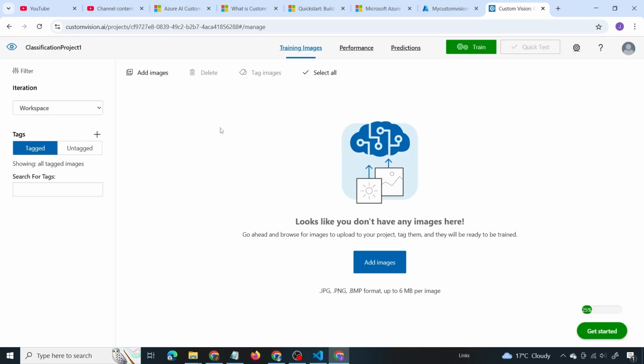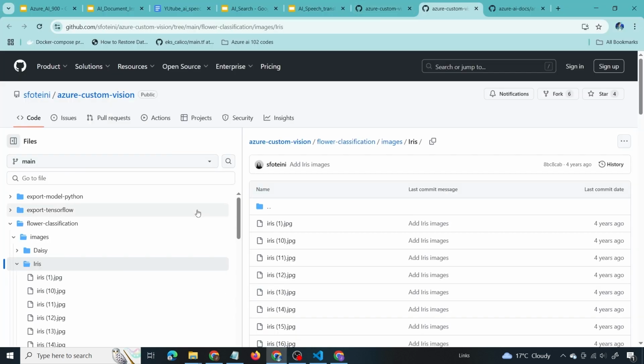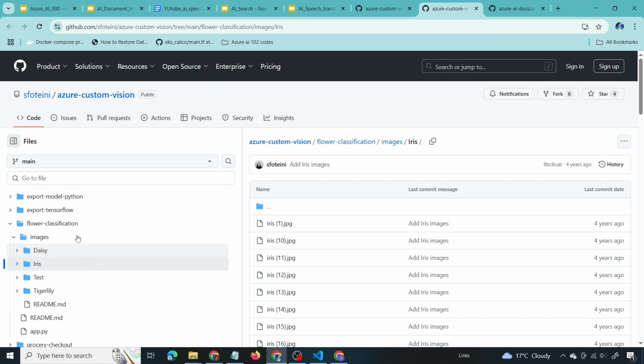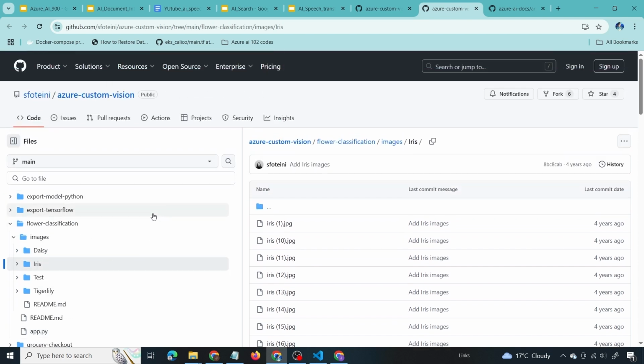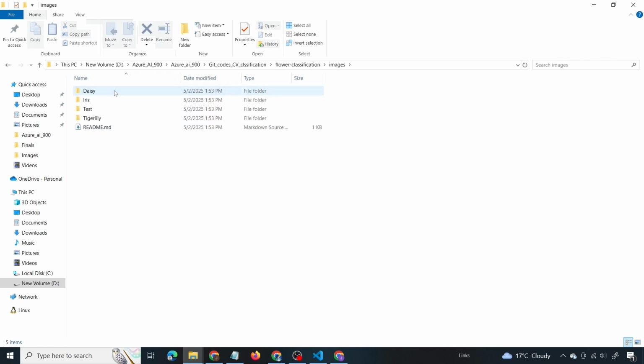So first we have to upload our images. So we'll add images. In my case, I have downloaded the images from this Microsoft GitHub repository. This repository has various images for classification as well as object detection. You can clone the repository to your local machine. I'll provide the link of this GitHub repository in the description box. For the classification project, we are using flower classification, and here we have images of daisy, iris, tiger lily, etc. We'll use daisy and iris for training.